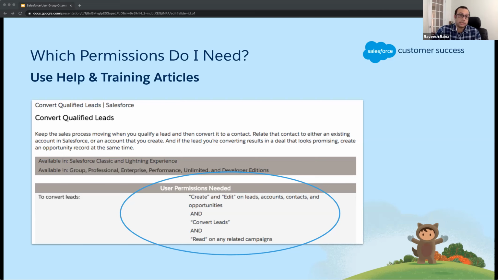What we tend to do is document all these different types of permissions in our help and training portal, or help.salesforce.com. Take this screenshot over here as an example. A person needs the permission to convert a lead, right? But there are so many underlying permissions required to convert a lead, to qualify a lead and move it on and create it into an opportunity or contact or account.